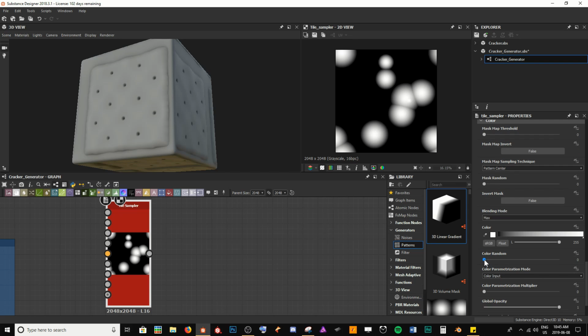I'm also going to color random. And you can see that as I do that, it pretty much colors most of them the same thing. And I want to go ahead and change our parameterization mode to scale. And so now it should do it based on the scale. Now, a lot of them are relatively the same size. And so I'm just going to do 0.15.